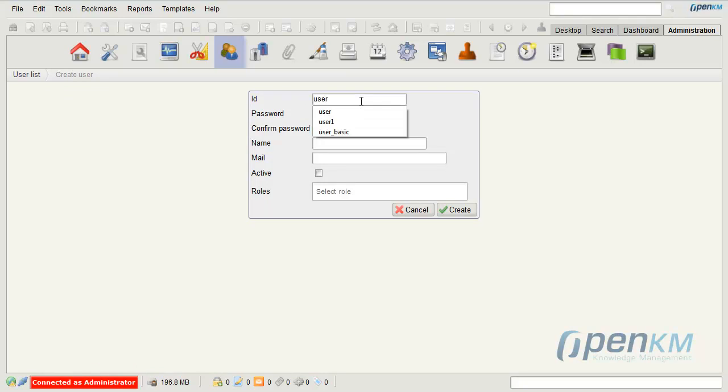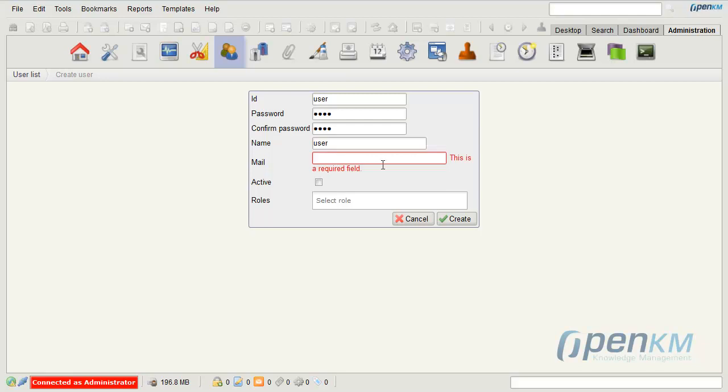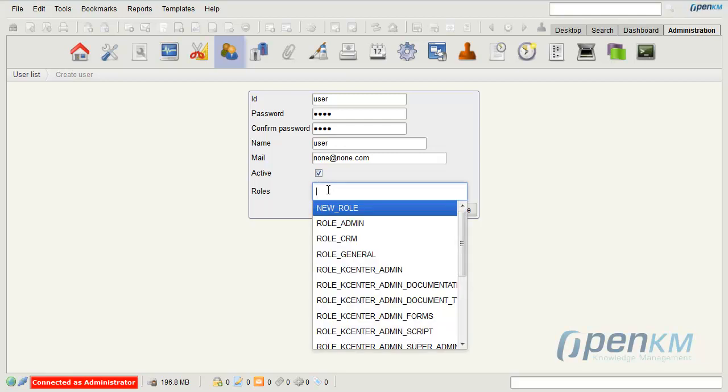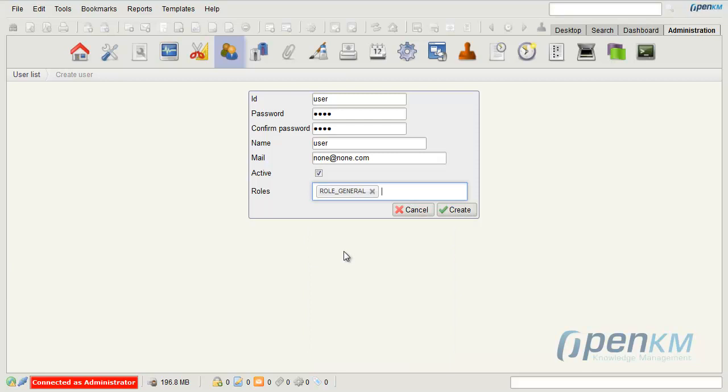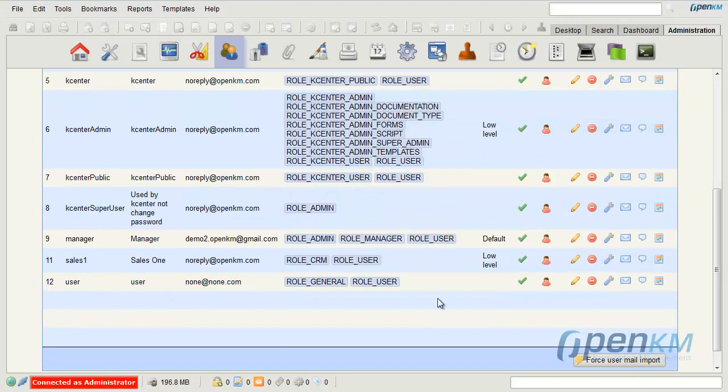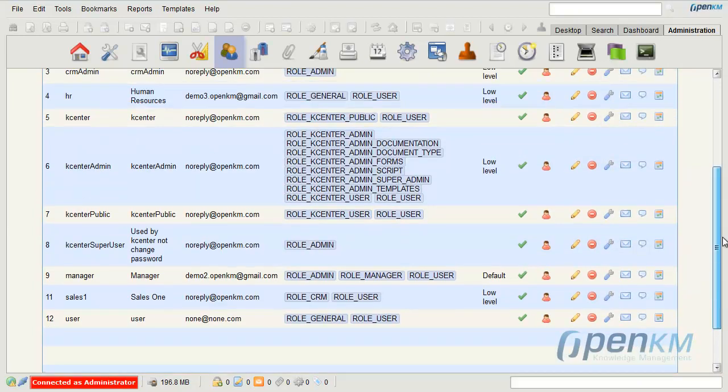To do it, we have to create an identifier, a default password, and a name. We must include a mail address because OpenKM uses it to enable the user to enjoy all the features of the E.D.R.M.S. We activate the user, and we assign the roles that the user will develop inside the application. We save the changes, and we can see the new user included in the user list.